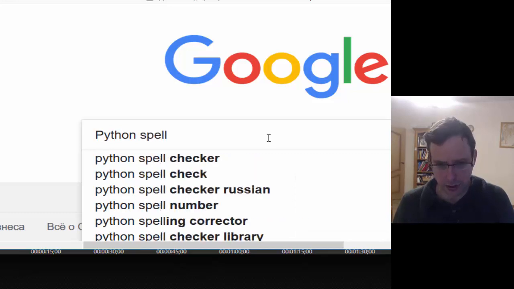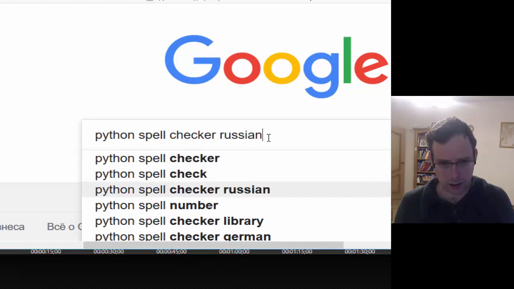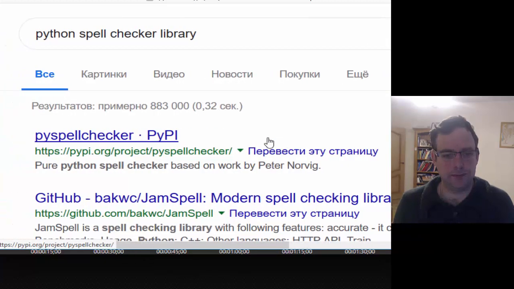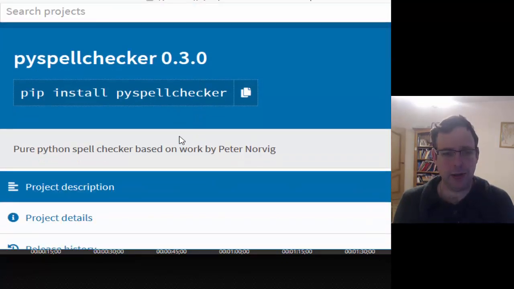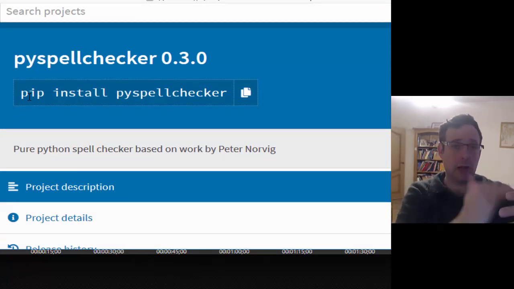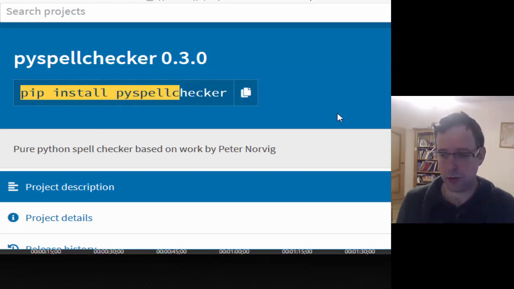Python spell check, spell checker library, that's what we want. There we go, this looks good. Python spell checker. There it is. Okay, so with these libraries, Python itself, the program, has some libraries in it, but a lot of the libraries are done by other people outside Python, for Python, and you need to install them on your computer. With Python 3 and above, you can use pip install. So let's look at how to do that.